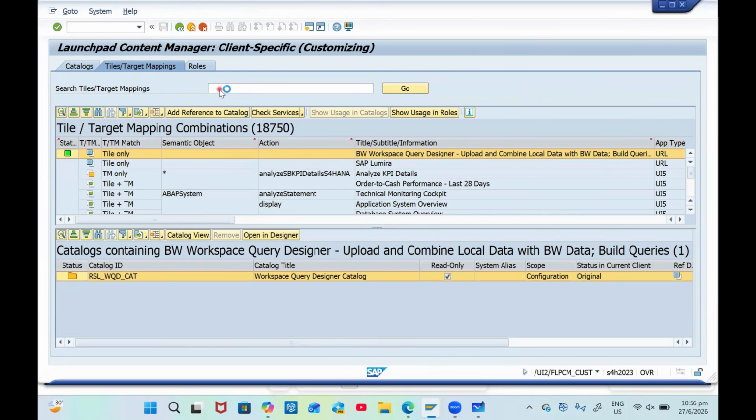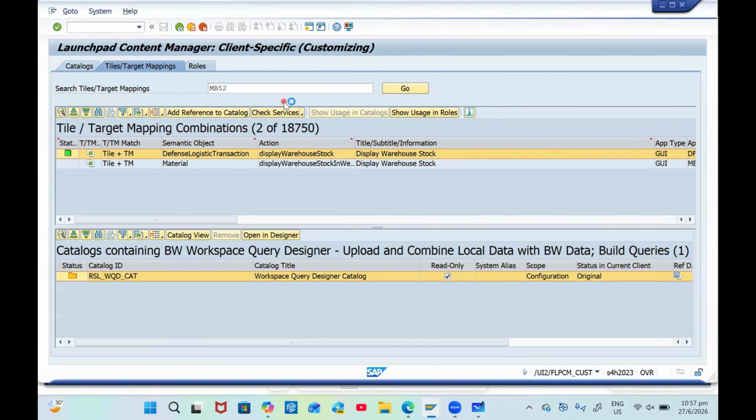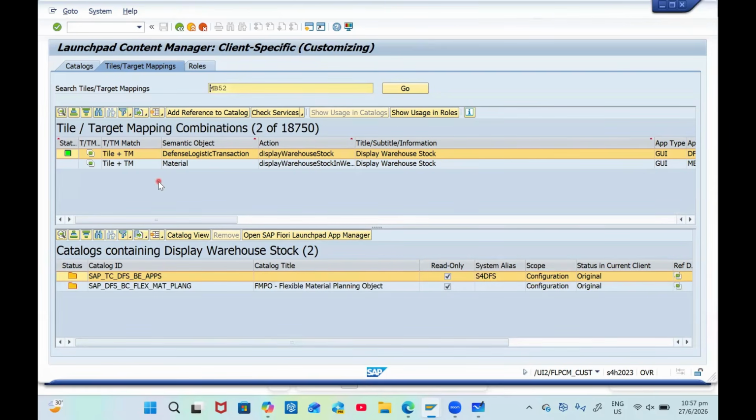Let's take the most commonly used transaction code as an example to demonstrate how to search for the Fiori app name. So this is one way you can find it, and another way is the web link, which we explained earlier already. For example, I want to search: is there any Fiori app for MB52? Yes, we found this one.